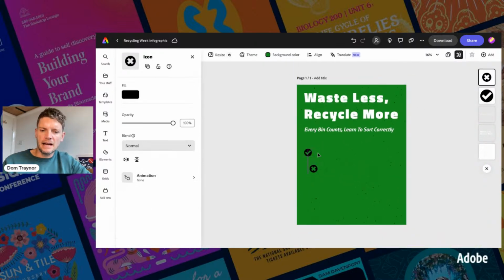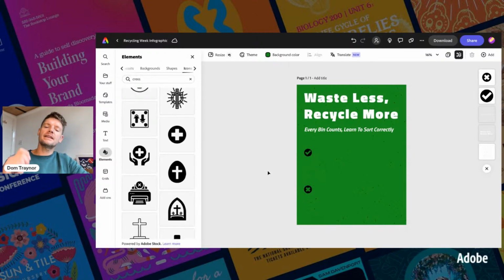And now I've done that, I'm going to bring this down here, make sure it's aligning with the line going down the center. And that looks like roughly I'm going to have enough space for my things I can recycle list and things I can't recycle list. Okay, so we're in a good spot now. Now, next thing.